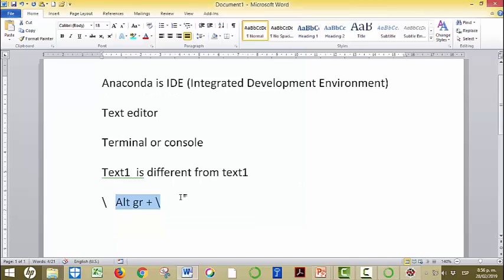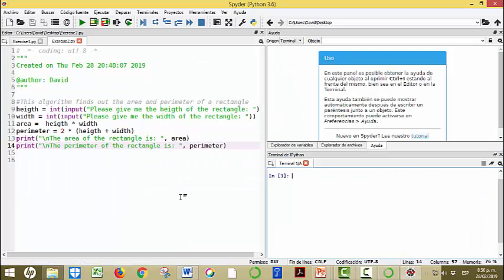CLS means this command. CLS means clear screen. This command CLS means please clear the screen. Okay, we save it and we test it. Remember, with this button, test it.